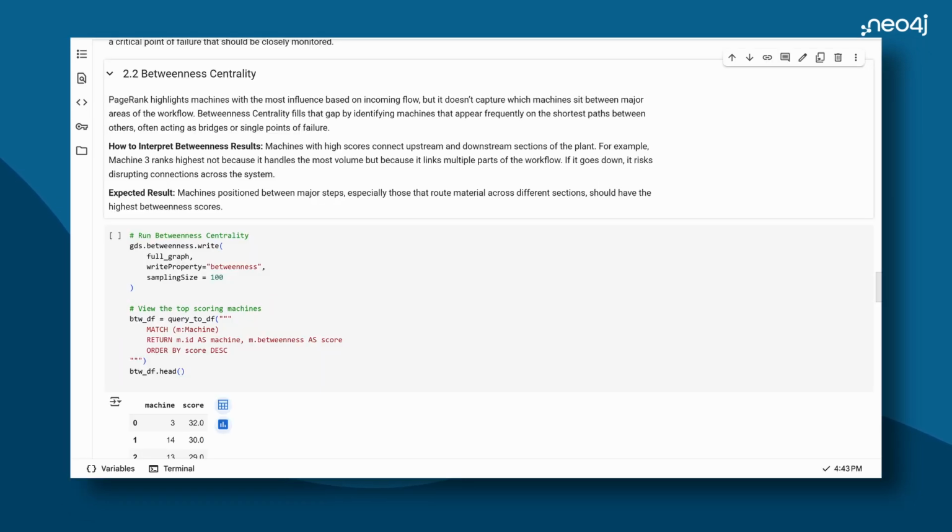And now we get to the algorithm we previously discussed, Betweenness Centrality. Well, the previous algorithm, PageRank, highlighted the machine with the most influence based on incoming flow. It didn't capture the machines that sit between the major areas of workflow. Betweenness Centrality fills this gap by identifying machines that appear frequently on the shortest path between others, often acting as bridges and also single points of failure. Machines with the highest scores connect upstream and downstream sections of the plant.